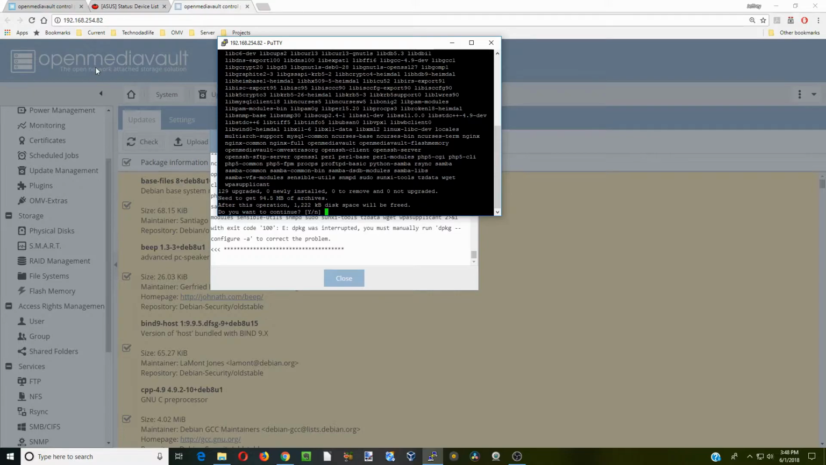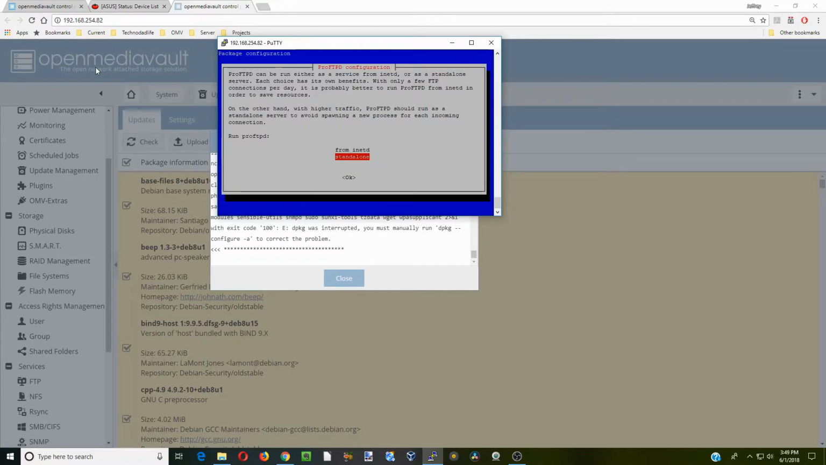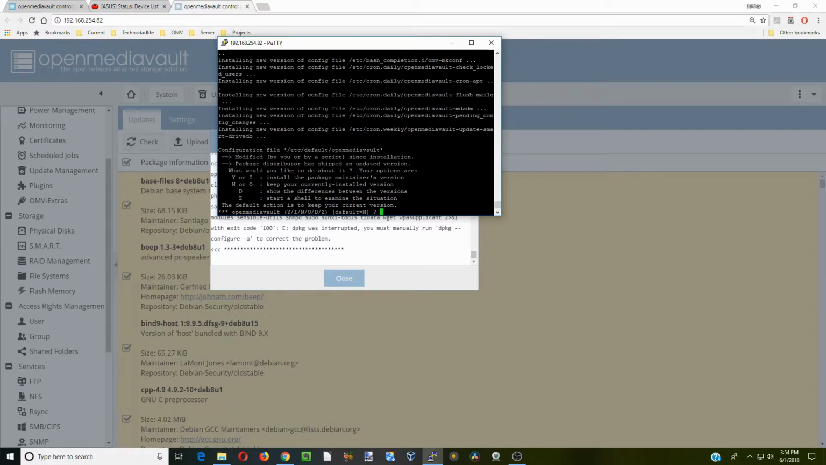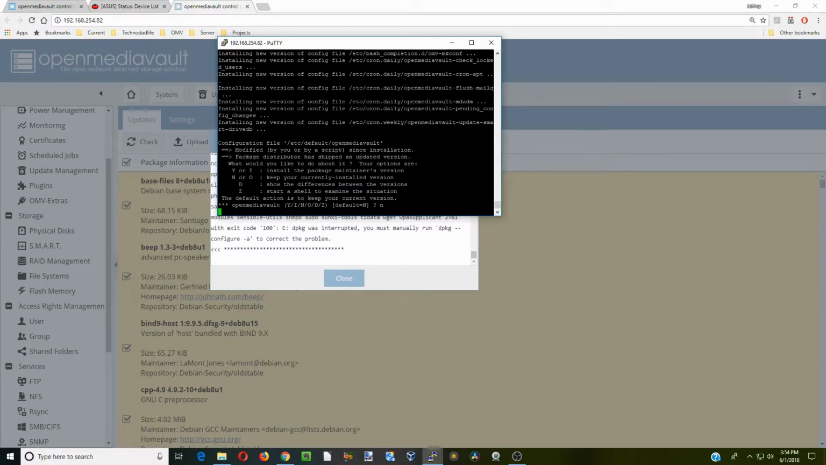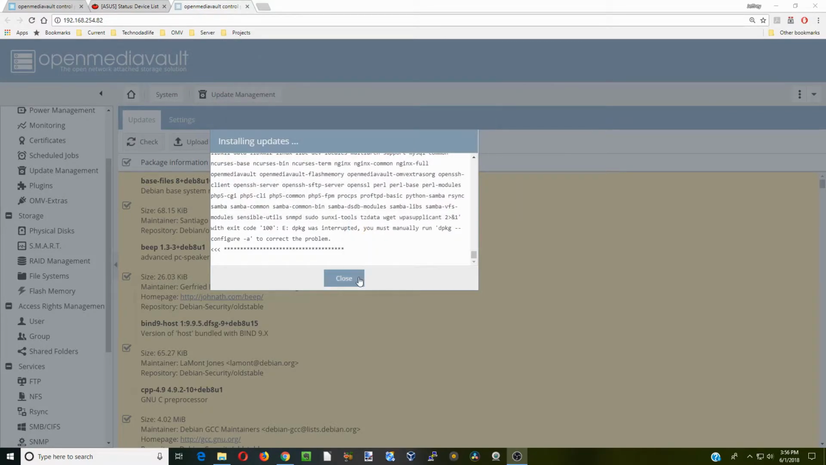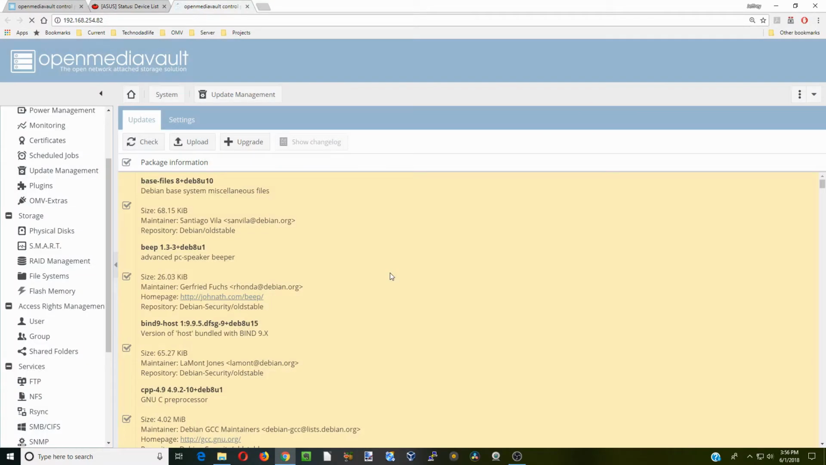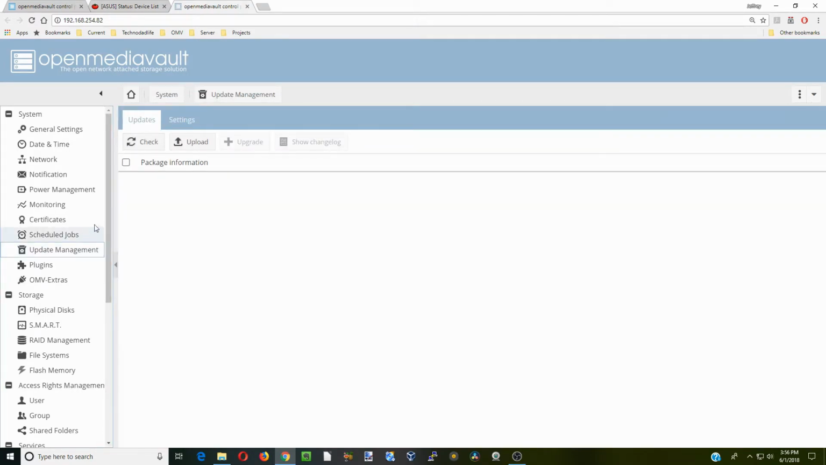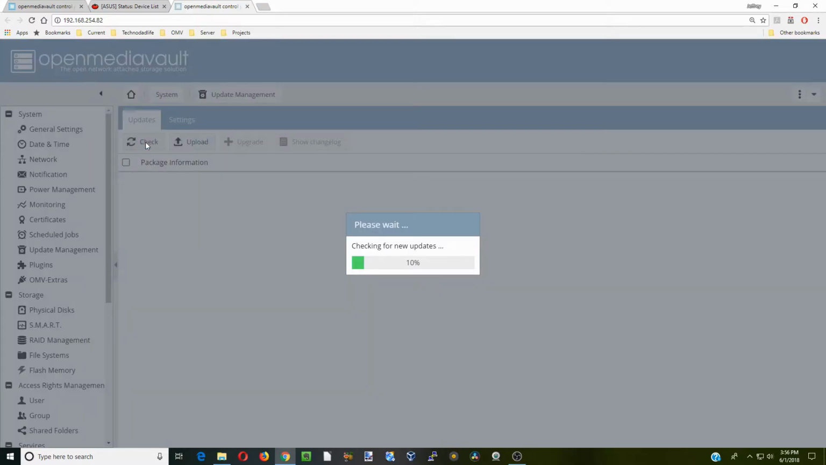Then click yes to continue. So next we're going to pick from, hit enter. Okay, so we'll type in no. So once that's done, you can close that window. And close that and reload. And we're going to go back to Update Manager, and now you can see all our packages have been updated. And we'll just check to see if there's any more.